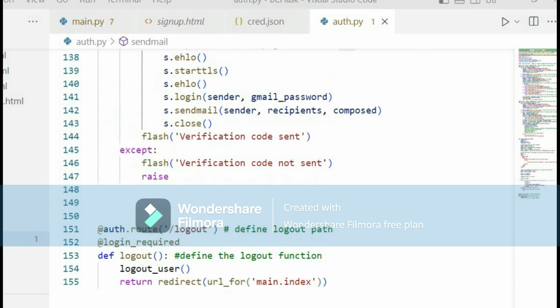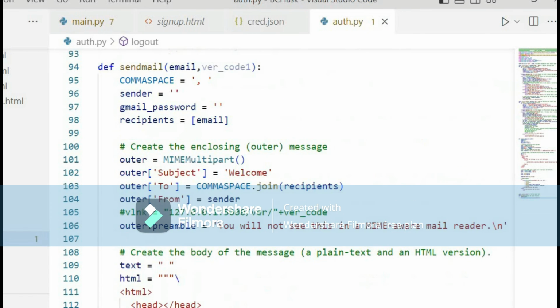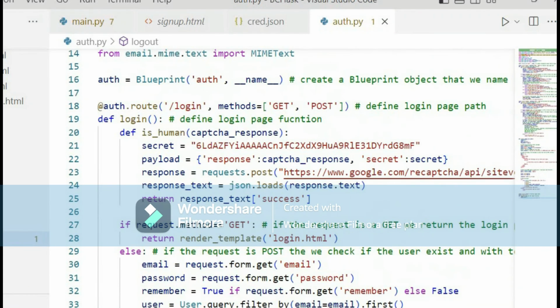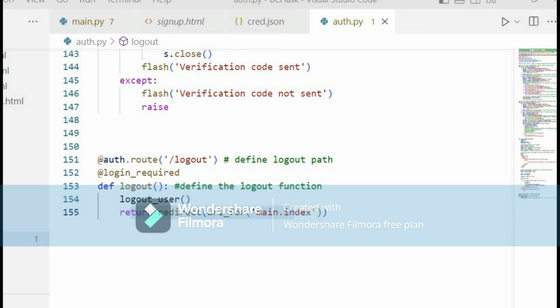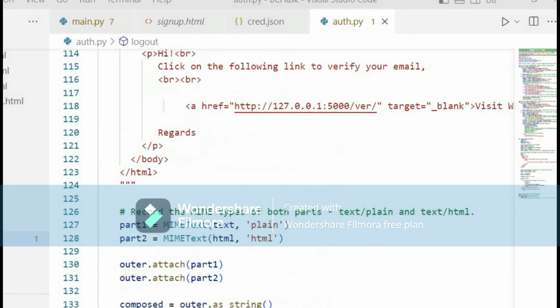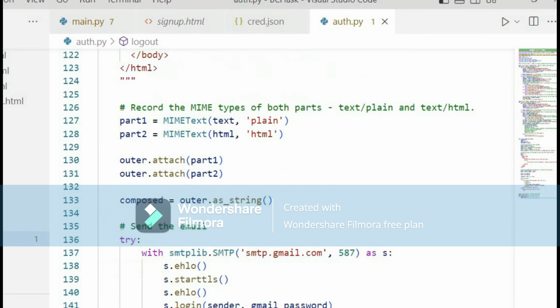So we have seen the send email and sign up page, and this is a very simple logout feature. Once the user clicks on logout, it will direct to this particular route, and then it will log out the user and direct the user to main.index. There is one more last thing remaining, that is the login page. So you have seen both sign up and send email, and the final one is logout. When the user clicks logout, it first logs out the user from the session and redirects to the main index.